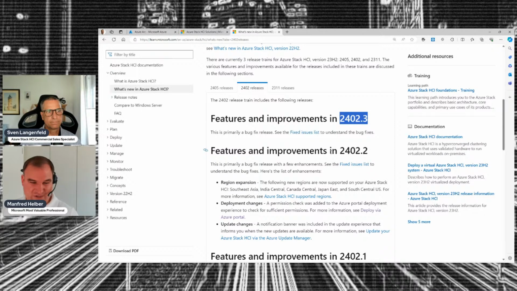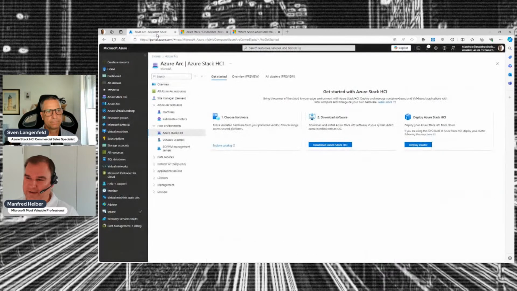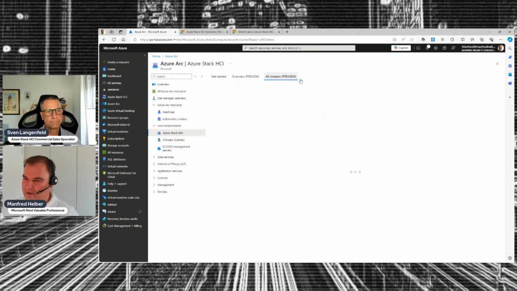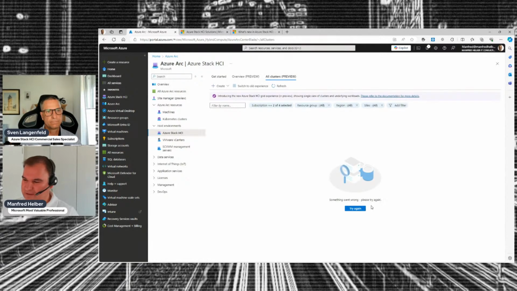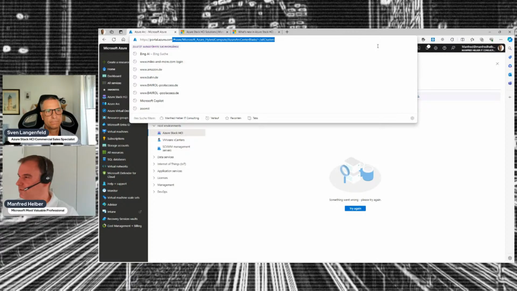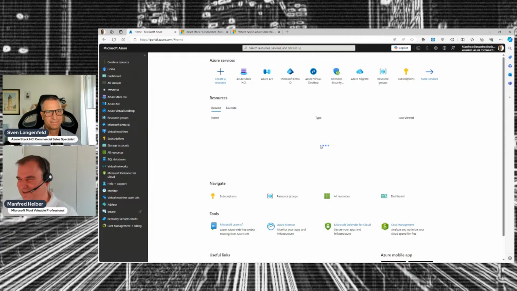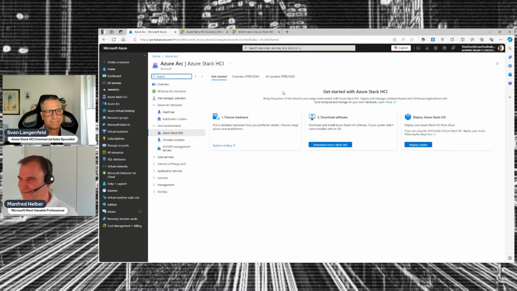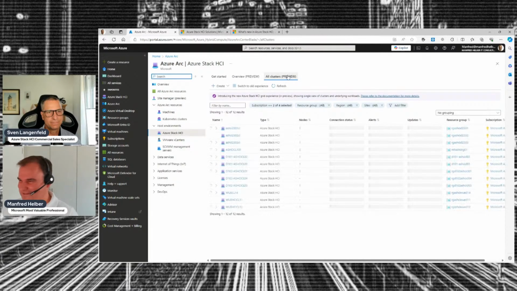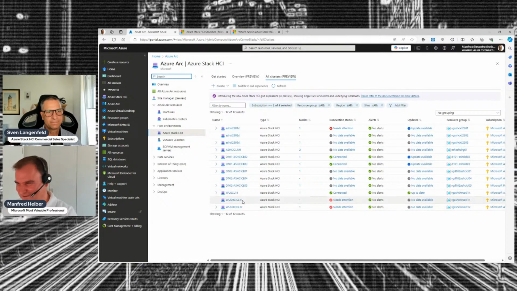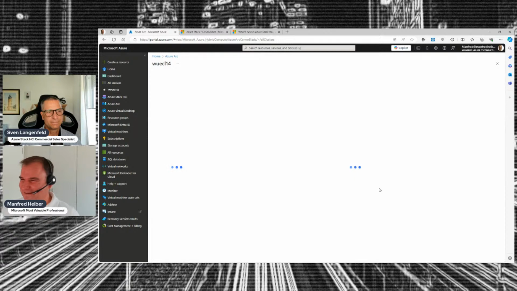My recommendation is to do it as soon as possible, because the way to install it is very easy. So when we look at one of my clusters here, when I go to the cluster list, I don't have any clusters here. This is interesting. There should be some Azure Stack HCI clusters, 27 of them. So now they are here. It was only a refresh problem.